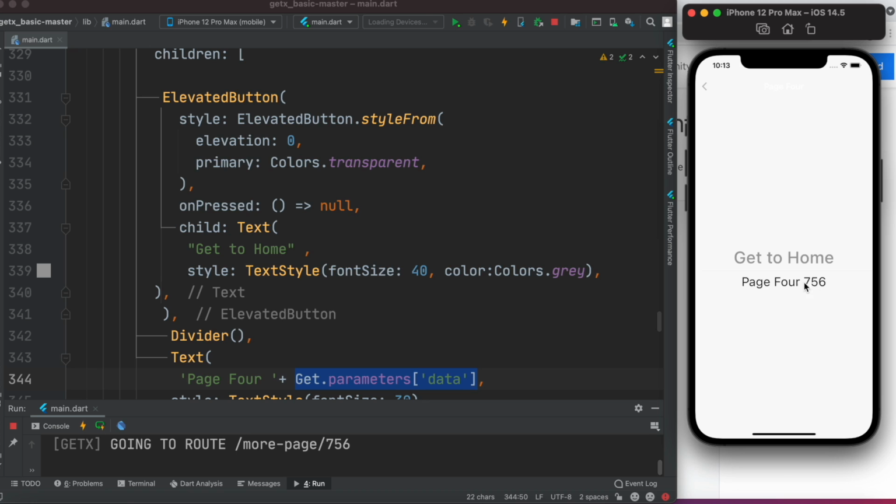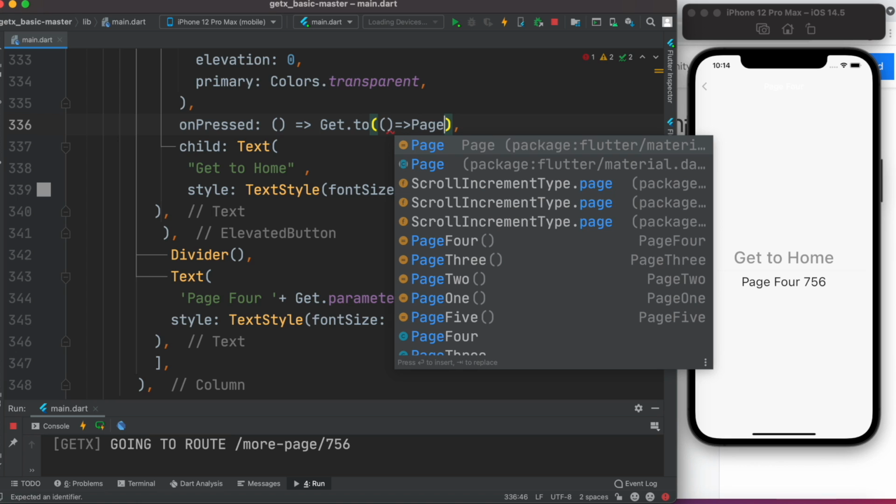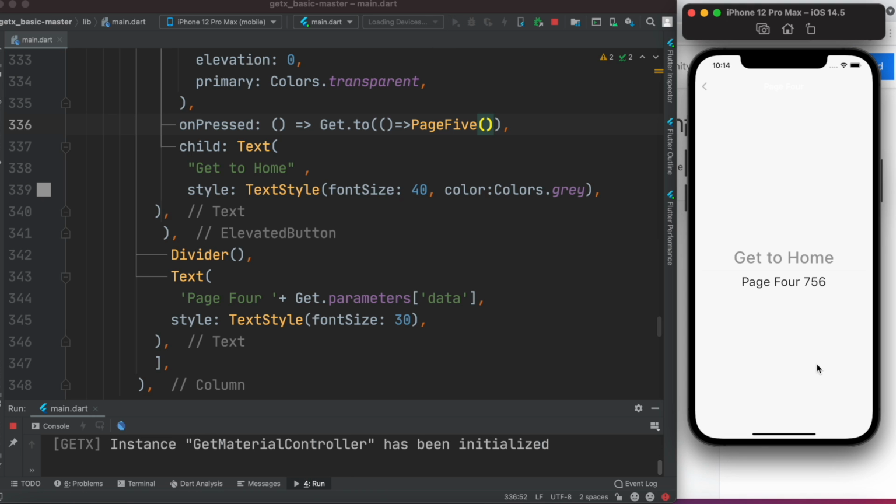Now from here we want to go to a different page, so that's why I kept this one. Now we want to say Get.to, and where we want to go is page 5. Yeah, page 5. Now let's restore it so that we don't have an error.